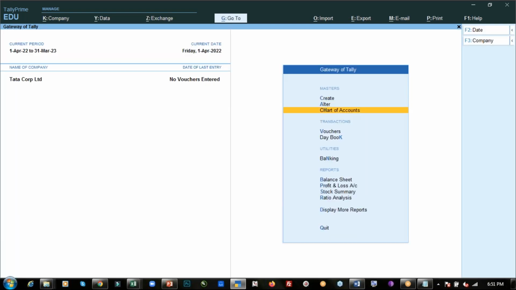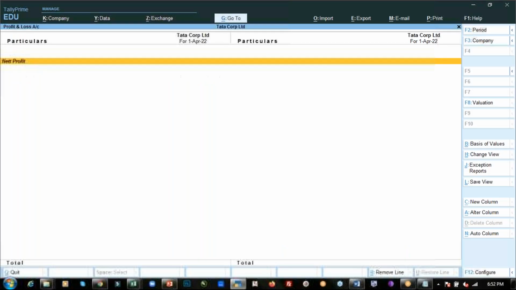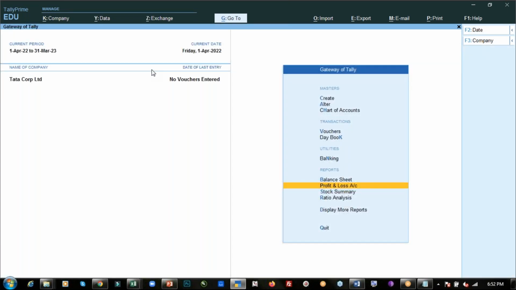We can control the Tally Prime software with just a keyboard, not using the mouse, because it is very similar and familiar with the keyboard. You can see I'm just pressing my up and down arrow keys. To go in, I press enter after selecting the option. This is how the balance sheet looks: liabilities and assets. If you go to profit and loss, here our expenses and incomes come. Because there is no data, they are coming blank. I will show you one company in which we have created some transaction entries so that you can see how the reports look.